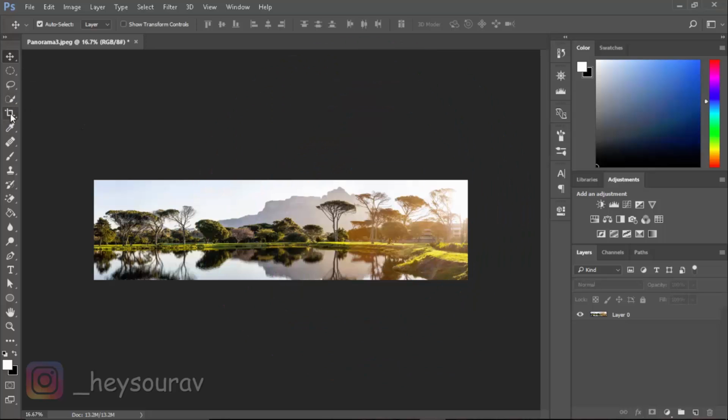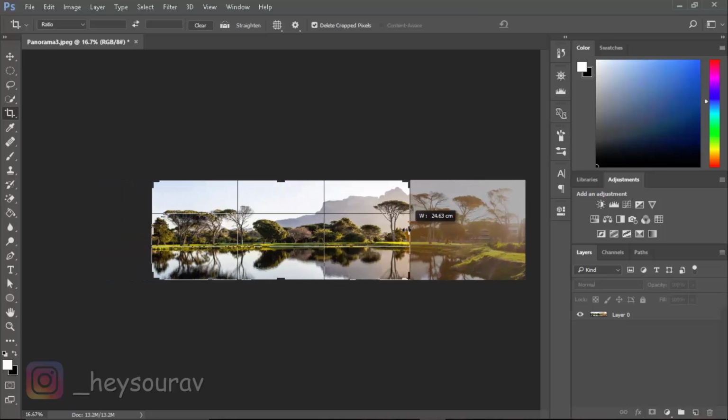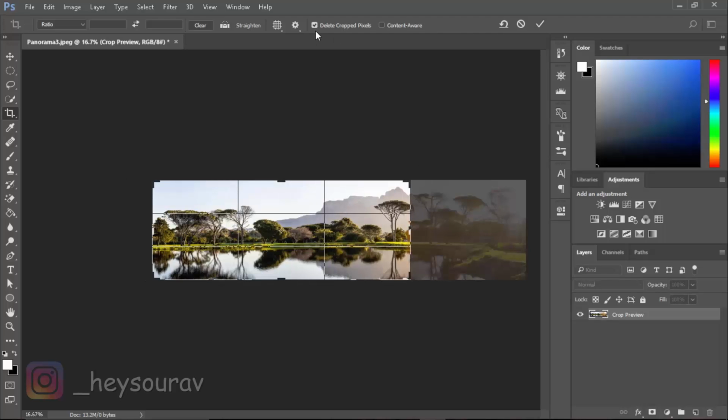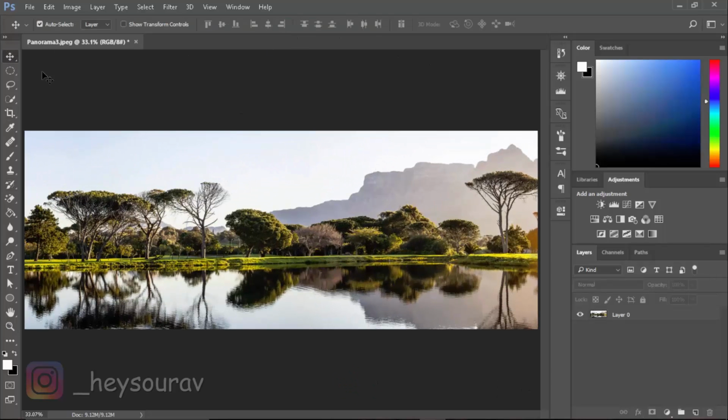So the first thing is to import your photo. Make sure that your photo is panoramic. Panoramic pictures give better results as compared to other pictures. So I'm going to be cropping this out. Also make sure you check delete cropped pixels. And next, we need to zoom in and fit it to the screen, and there we have a completely panoramic picture. We have a good width and a good height. Also we have some distance over to our sky and a distance right around here.